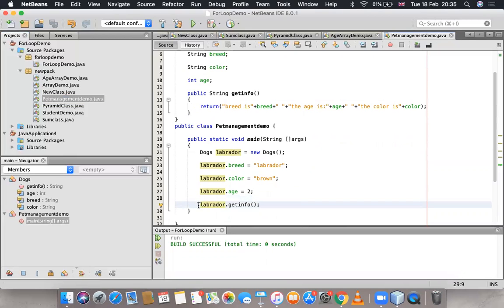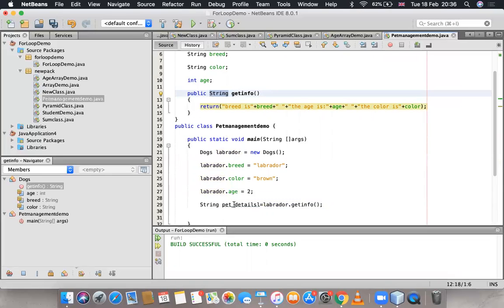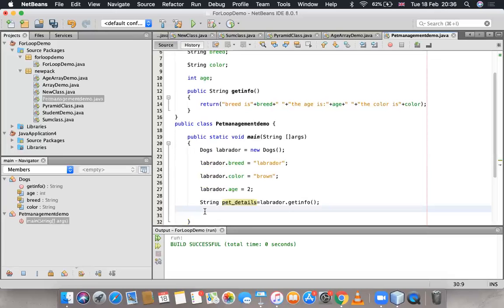Labrador dot getInfo, I have to collect this in a string. So String pet_details is equal to Labrador dot getInfo. And then I should print it, isn't it? Only if I print something, I can see the output in the console. Did I print something? No. So I should collect it because this function is returning something. What is the return type of this function? The return type of this function is a String. So I'm declaring a variable called pet_details. Now, once I print this pet_details, I'll see the output.